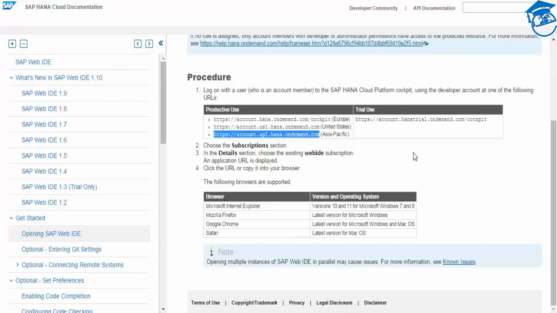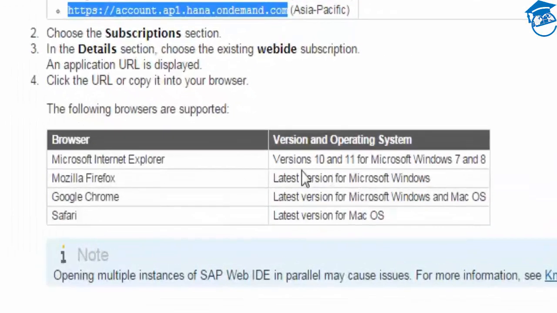You can create views, you can create things, everything related to the HANA database and SAP UI5. So what are the supported browsers? Version 10 and above for Microsoft, Mozilla, Google Chrome, and Safari.